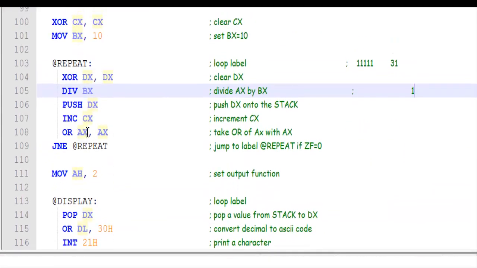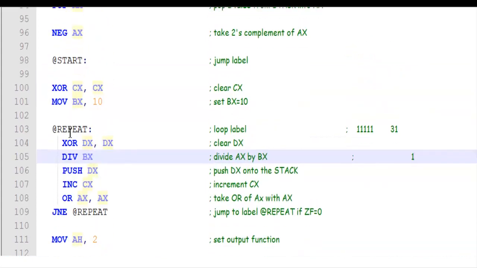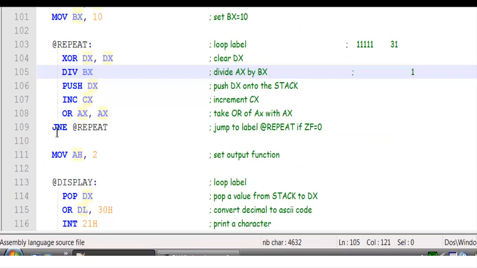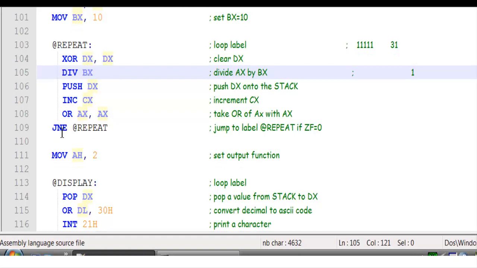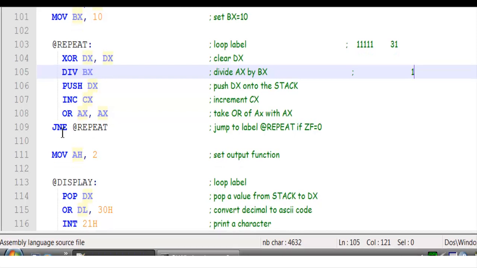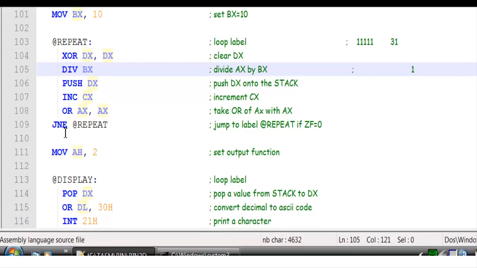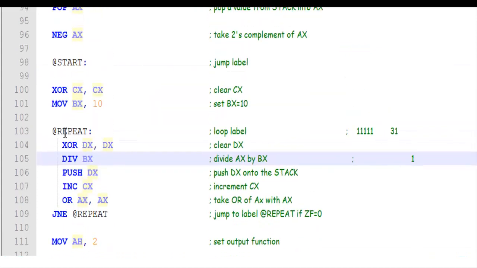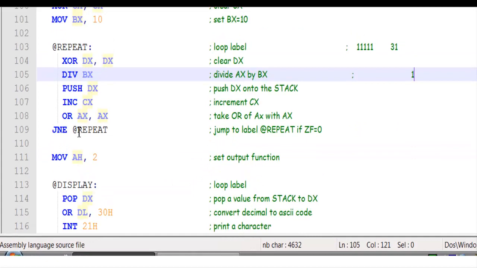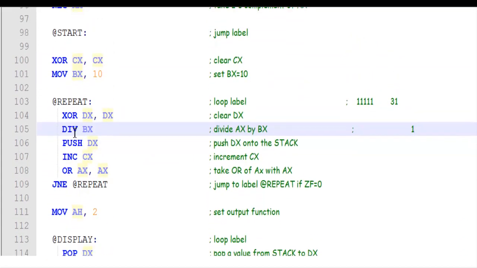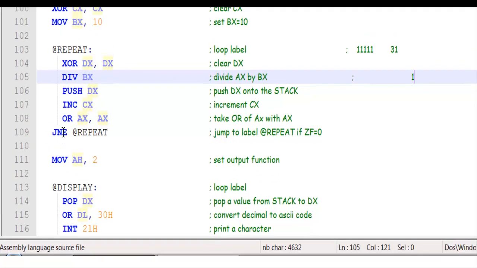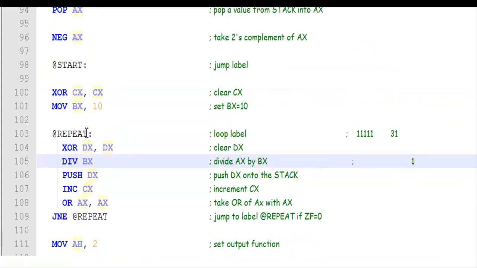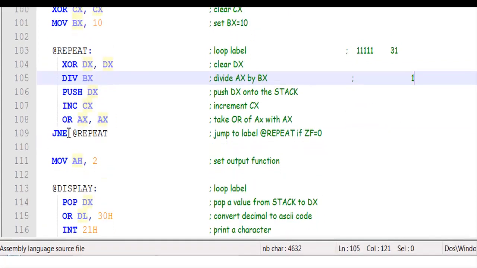So it will have 3 in it, and it will go to the repeat, because we are saying JNE. That means jump to the label if the zero flag is 0. If the zero flag comes to 1, then it will not go to the repeat. But this time around the zero flag is 0, because the divide is not creating a 0 here. I will shortly show where it will create a 0. Now this time around the zero flag is 0, so it will go to the repeat. So what does JNE mean? Jump to the label if the zero flag is 0.